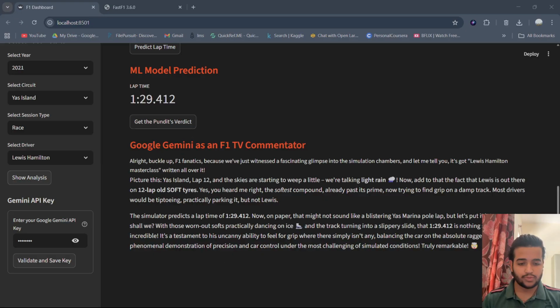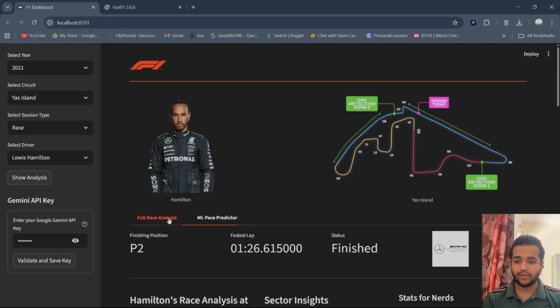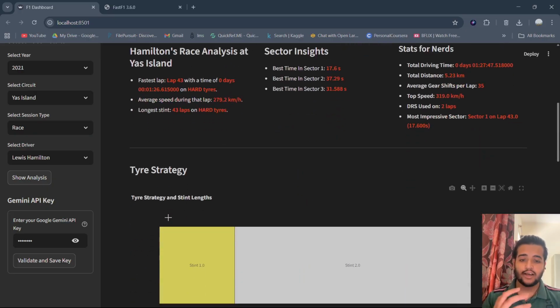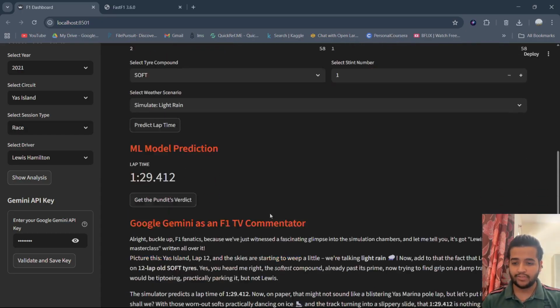So basically, this was Google Gemini acting as an F1 TV commentator. Now this was my entire project: data gathering, which includes data gathering from the FastF1 library, data analysis, data visualization, machine learning prediction, and even generative AI.